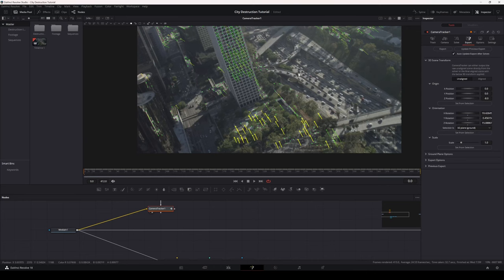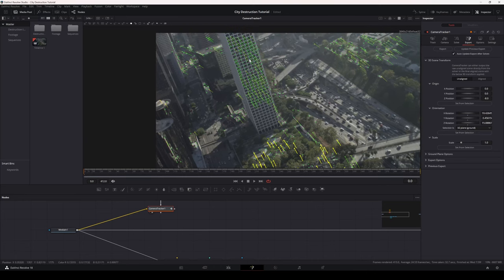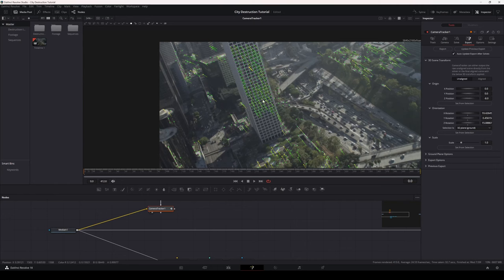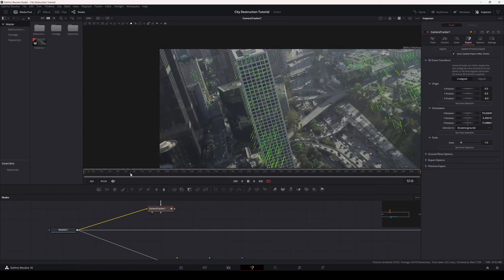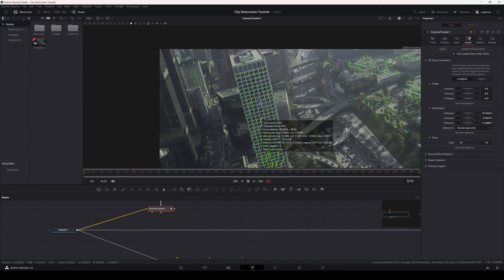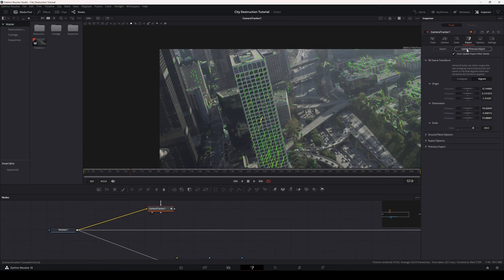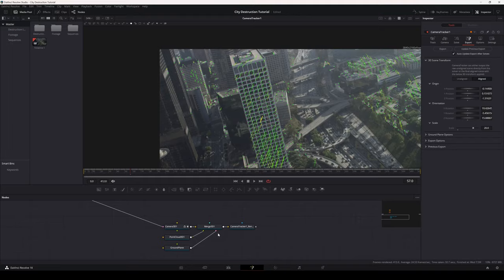Now, another thing that we'll do to make life a little bit easier is this front building here is actually the main building we're going to be doing the bulk of the work on. So we'll click on one of these points here. I think we might want to put our origin about there. And under origin, we'll click set from selection. Now for the scale, for my testing, I found that a value of 20 was sufficient. So we'll click on aligned, and then we'll say update previous export. Now let's see how it looks.